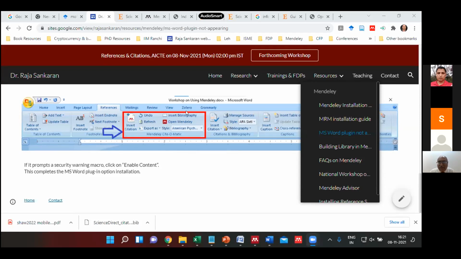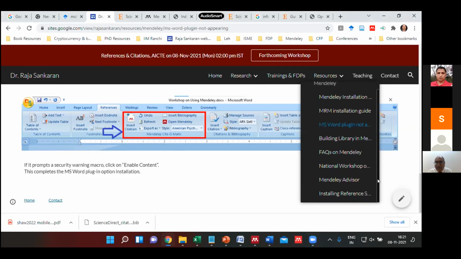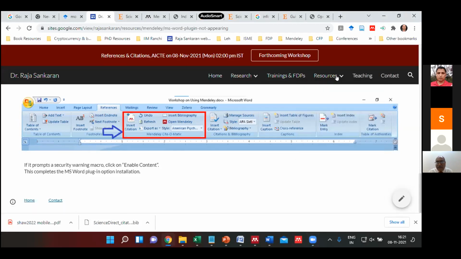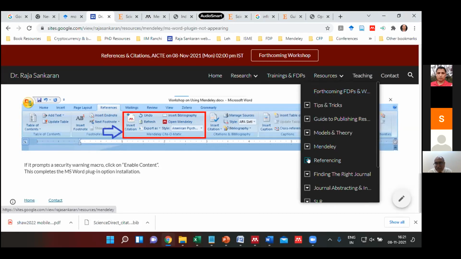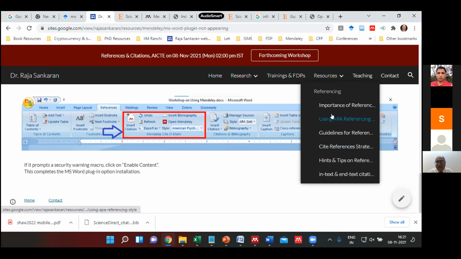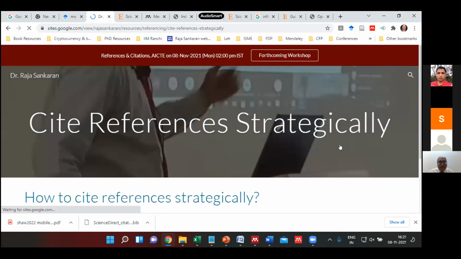Okay. So this is for the plugin. Similarly, how to build library or some of the frequently asked questions. You can make use of all of this information. And similarly, whenever you are using references, I have a lot of information in here. You can always make use of all this information. For example, importance, using APA referencing or guidelines, some tips and tricks. You could make use of all this information as well.